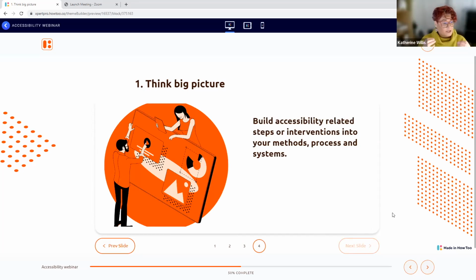And finally, in that big picture realm, and this is where I think it does become a little bit more practical and a little bit more hands-on, and things you can do, is to build the accessibility related steps or interventions into your methods, process and systems. And what I mean by that is, simply, for example, we're talking about designing a learning module. That's what I do. It's easy for me to talk about that as an example. One of the first things that our designers do when they are given a job is they start putting a color palette together and picking up some images, but they don't leave it till the end to check the color contrast of their images or the palette. They actually do that at the beginning.